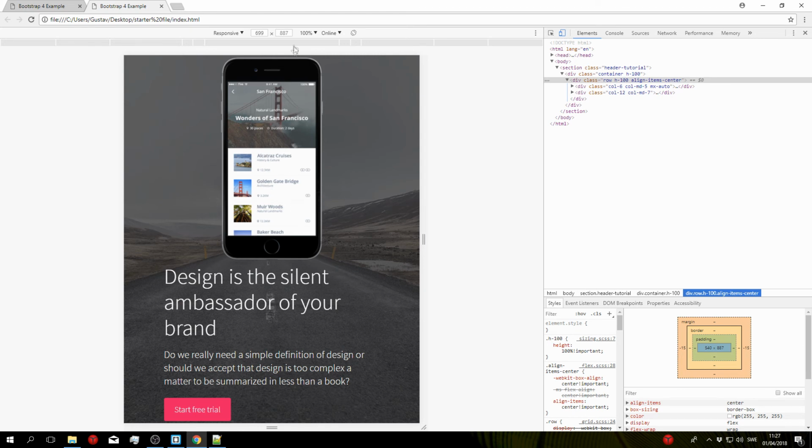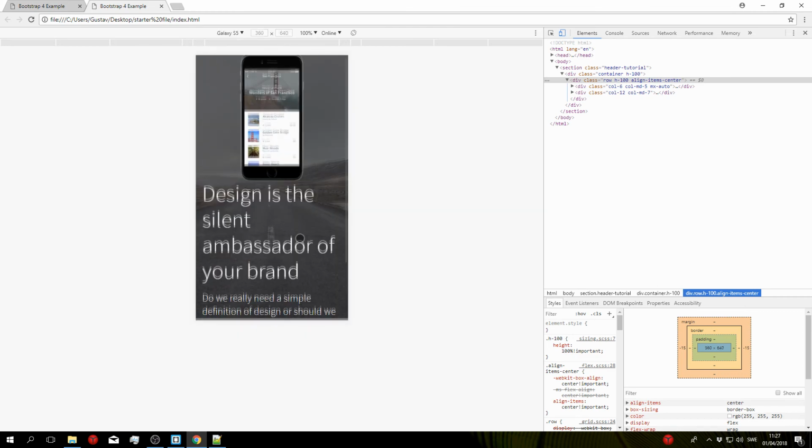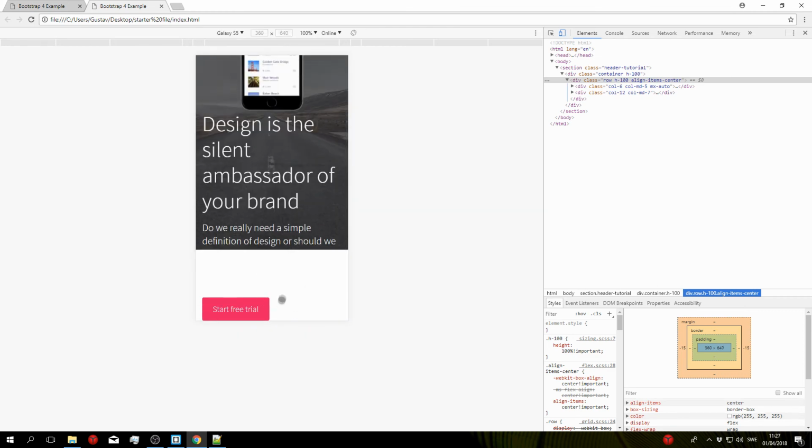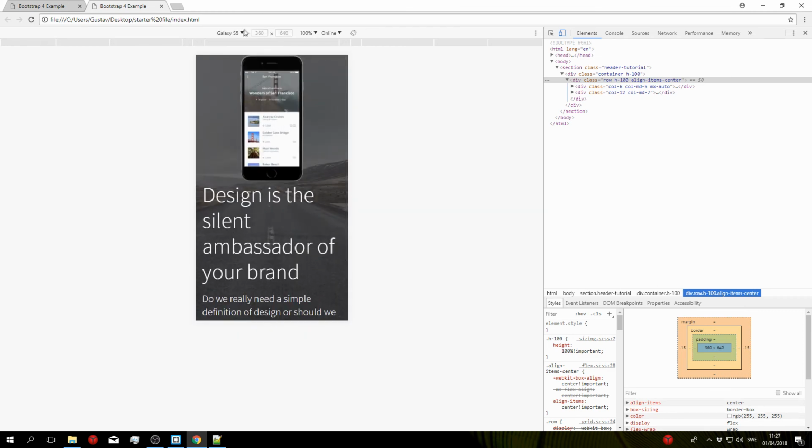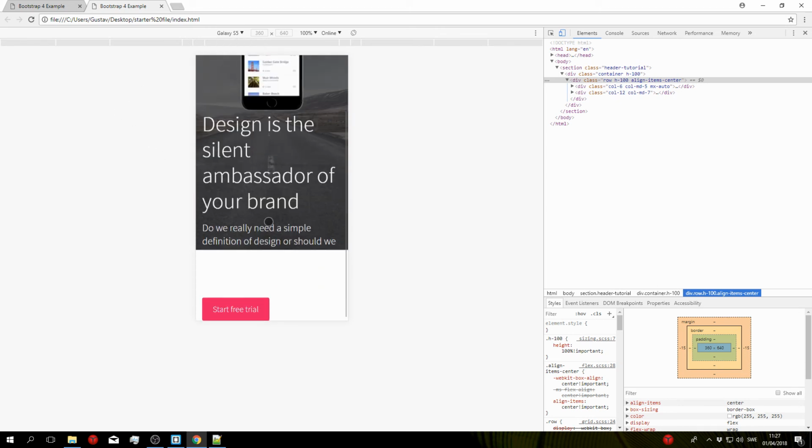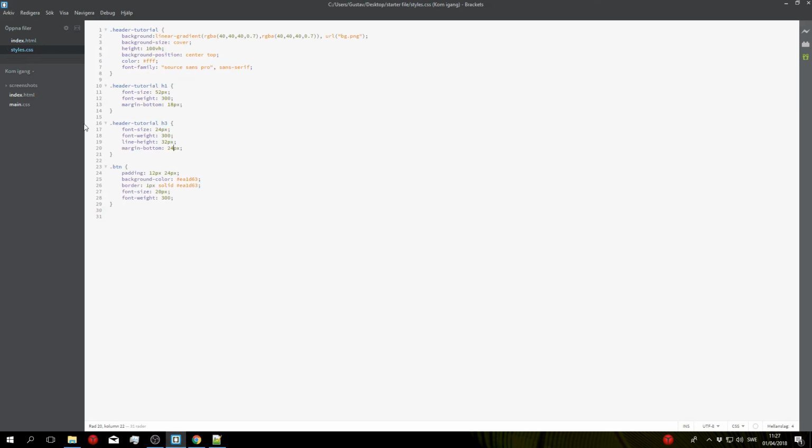Next up, let's go ahead and preview. You can see that we have some problems here if we go to the smallest devices, such as a Galaxy S5 and whatnot. It's just not looking right, so the text is way too big and so on. To fix that, we're going to have to add some media queries. So let's go into our styles.css file here, and we'll add a new media query.